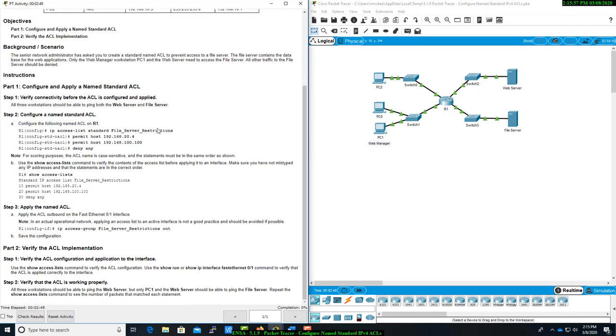The Senior Network Administrator has asked you to create a standard named ACL to prevent access to a file server. The file server contains the database for the web applications. Only the web manager, workstation PC1, and the web server need access to the file server. All other traffic to the file server should be denied. So configure and apply a named standard ACL. First, verify connectivity before the ACL is configured and applied. All three workstations should be able to ping both the web server and file server.